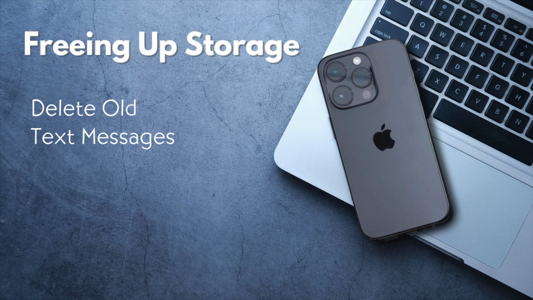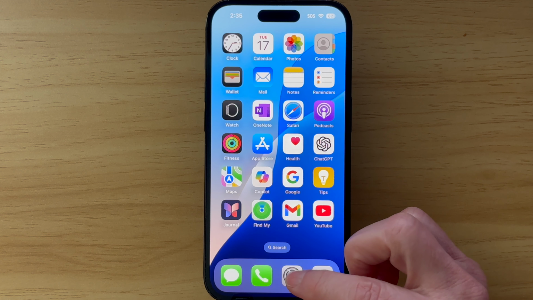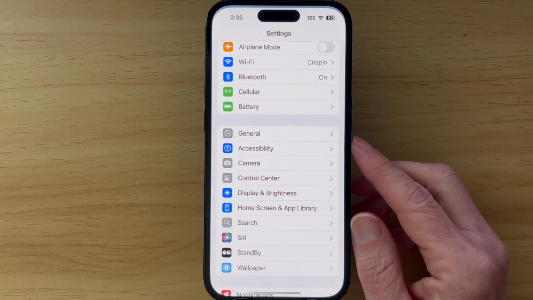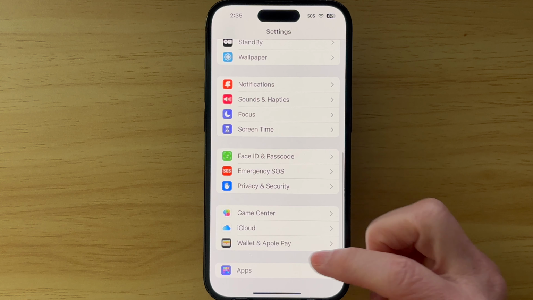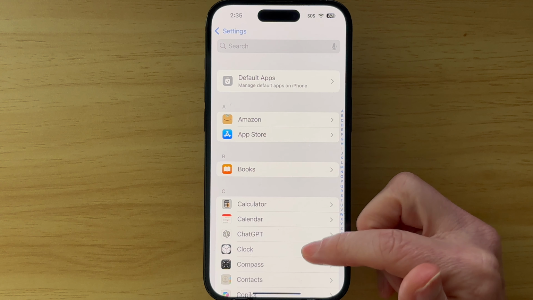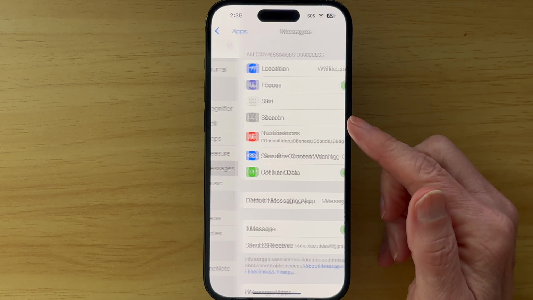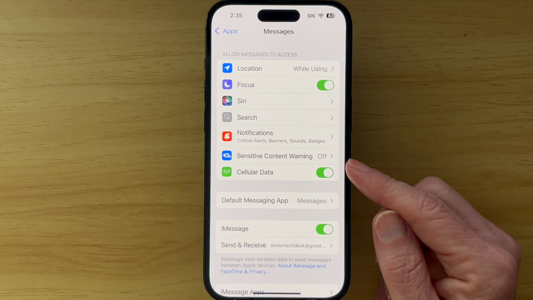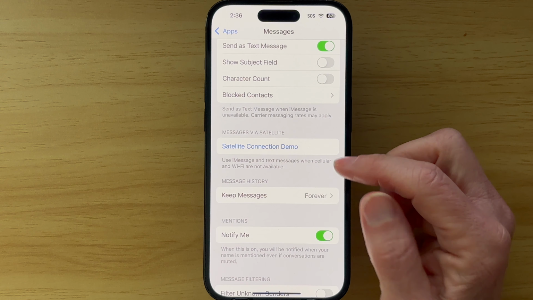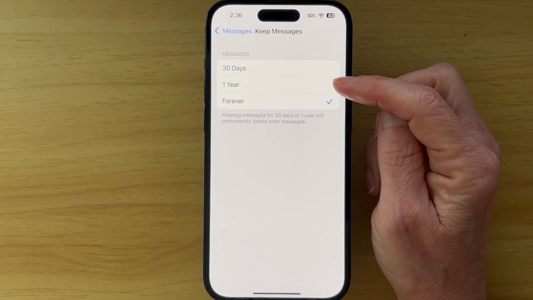Your text messages can take up space too. Let's change our settings for how long we save them, and also look at deleting some. Go to Settings, scroll to the bottom, and tap Apps. Then scroll to Messages. Then scroll down towards the bottom and tap Keep Messages. This gives you the option to save them for 30 days or 1 year. Decide if you'd like to get rid of your text messages or if you want to keep them forever.